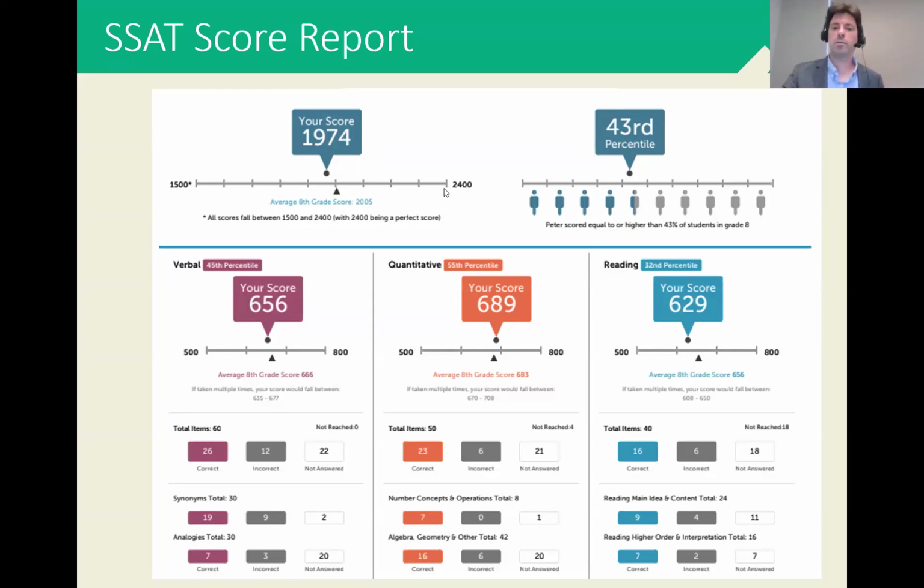And then on the score report, there'll also be an overall score. What they're going to do for the overall score is add the scaled scores of the verbal, the quantitative, and the reading. And then that scaled score for the overall score is going to be converted into an overall percentile score. Okay, so that's the way the scoring works on the SSAT.